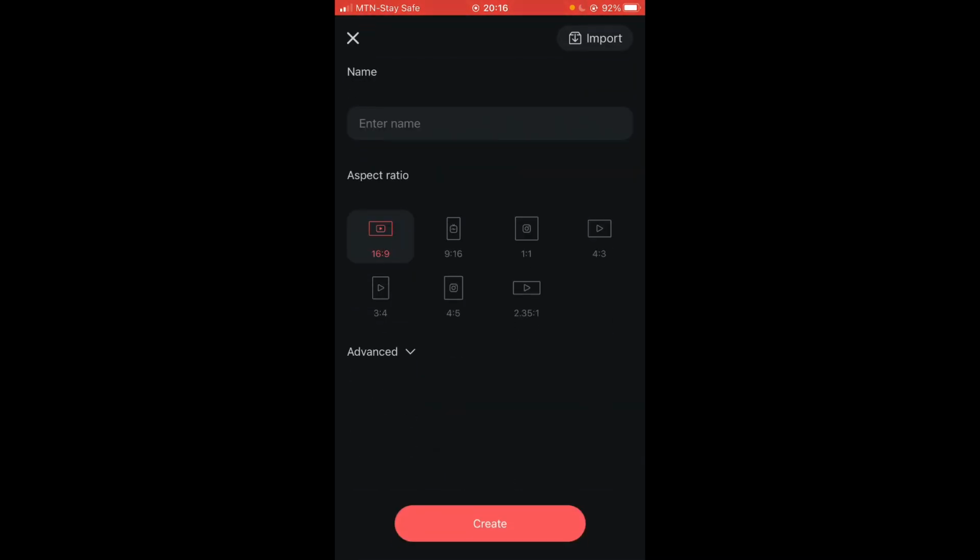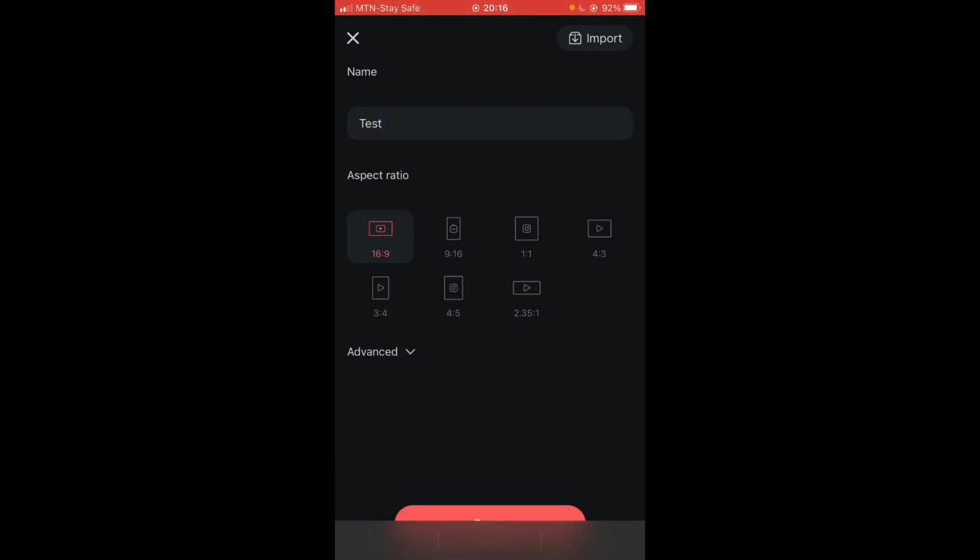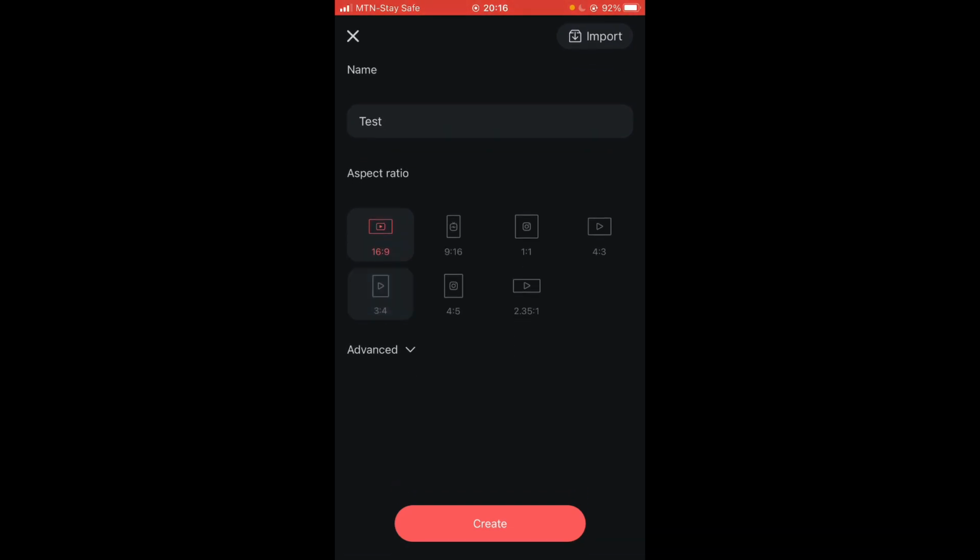This page is where you'll be asked to name the project. Let's just call it test for this, and then after naming the project, you have to choose the aspect ratio. So we're going to talk about aspect ratio so you can understand better how to select it and which kind of video you would want to do.